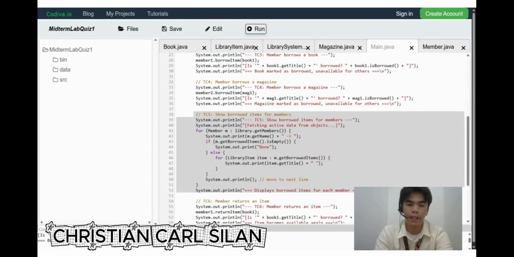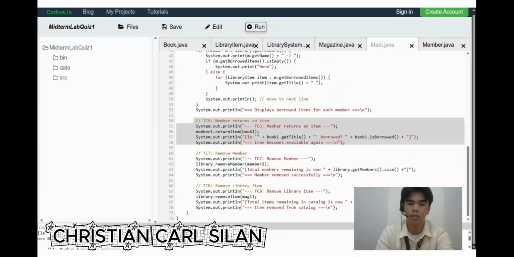So next is our TC5. On our TC5, we have show borrowed items for the member. This is the auditing function. The code loops through every active member in the system and retrieves their specific list of borrowed items. It proves that the system successfully tracks the relationship between a specific user and the exact item they hold.